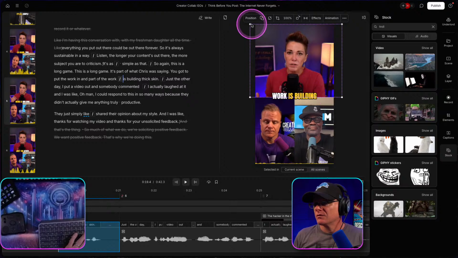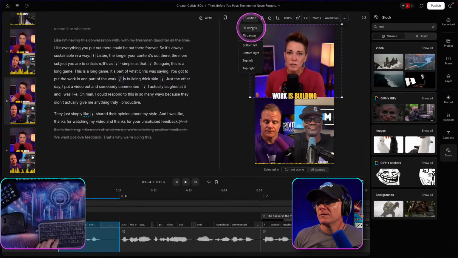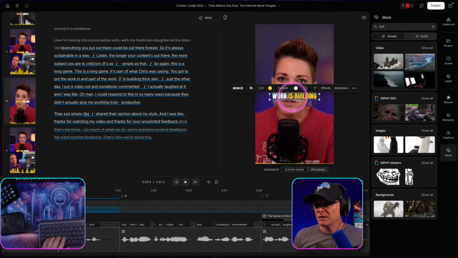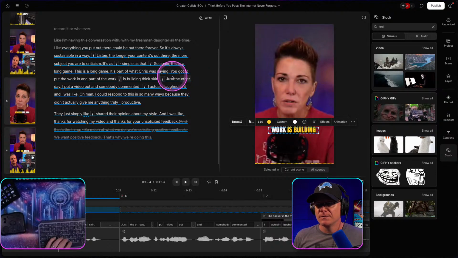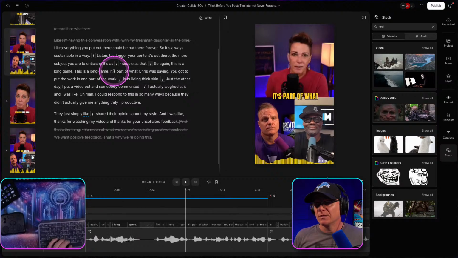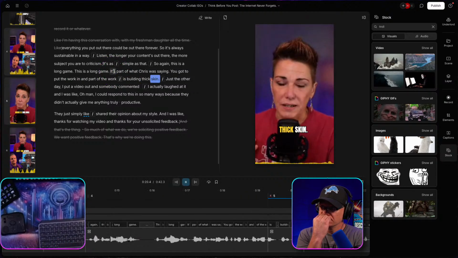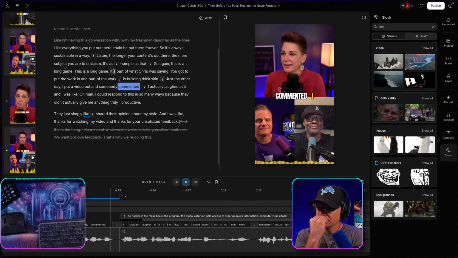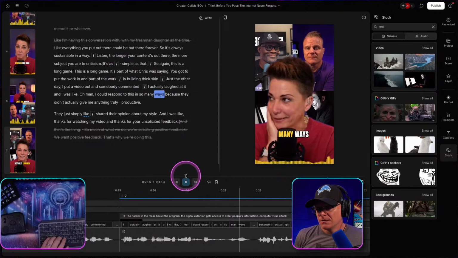It's a pattern interrupt. Remember, we go to position, full canvas, fill canvas, and then we're going to go to current scene, and I'm going to drag this down below her face. And now let's see what we got. This will be better. It's part of what Chris was saying. You got to put the work in, and part of the work is building thick skin. Just the other day, I put a video out and somebody commented, I actually laughed at it. And I was like, oh man, I could respond to this in so many ways. Because they didn't actually give me.